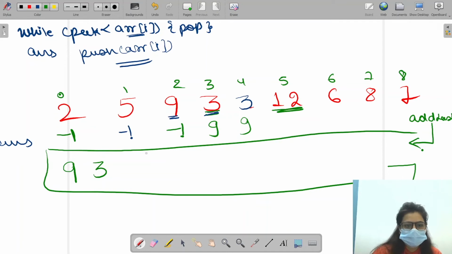Then 12. 12 will check with 3. 3 is smaller, so it will be popped out. Now it will check again with the peak of the stack, which is 9. So 9 is also smaller than 12. So 9 will be popped out. And we have 12 here. 12 will be pushed. So -1 will come here.